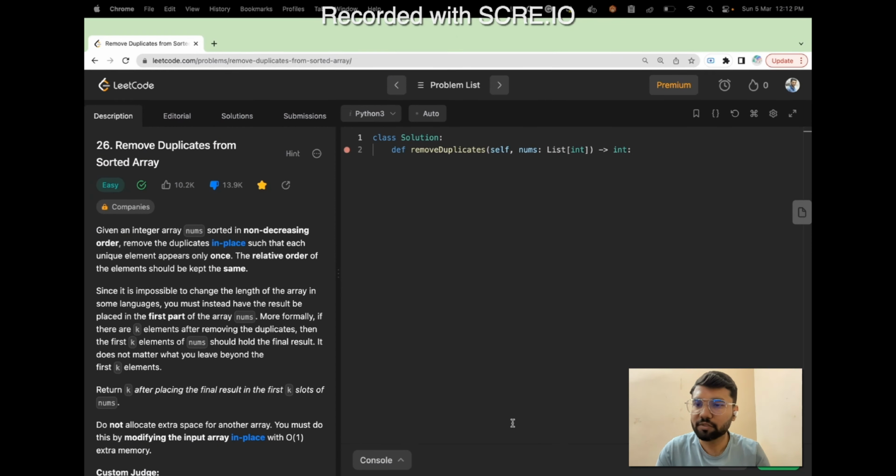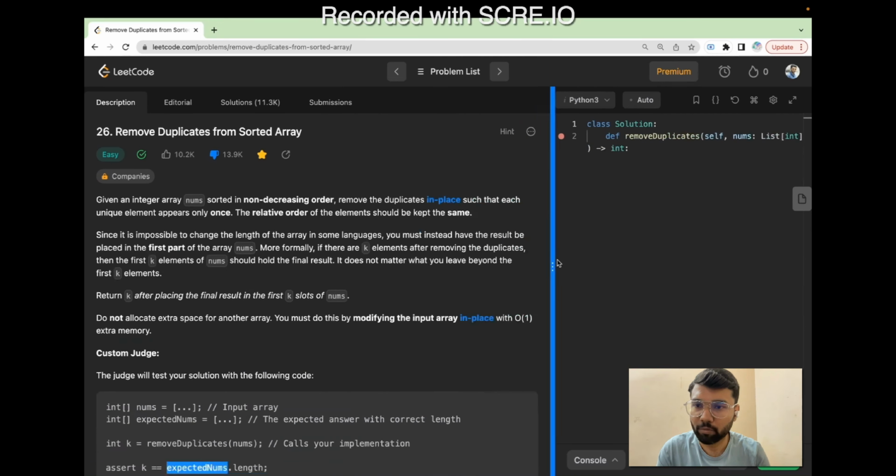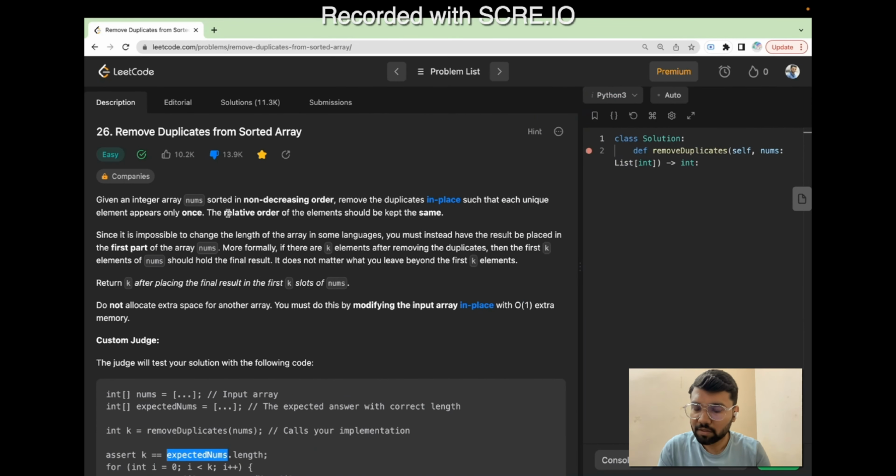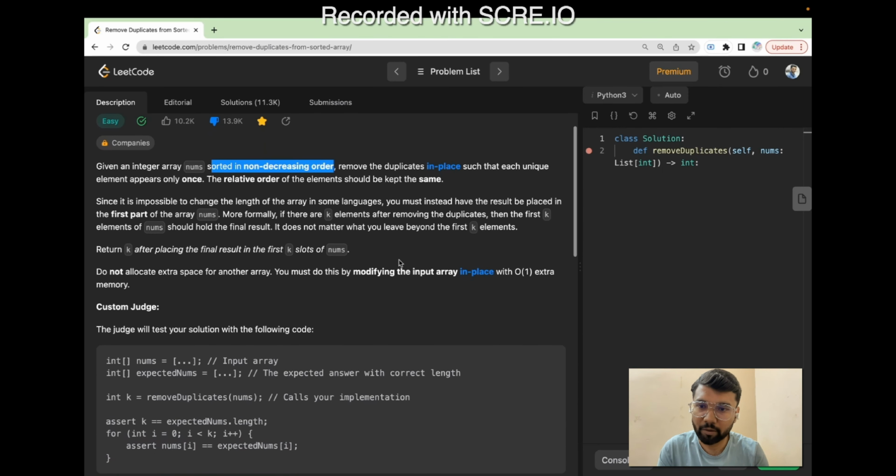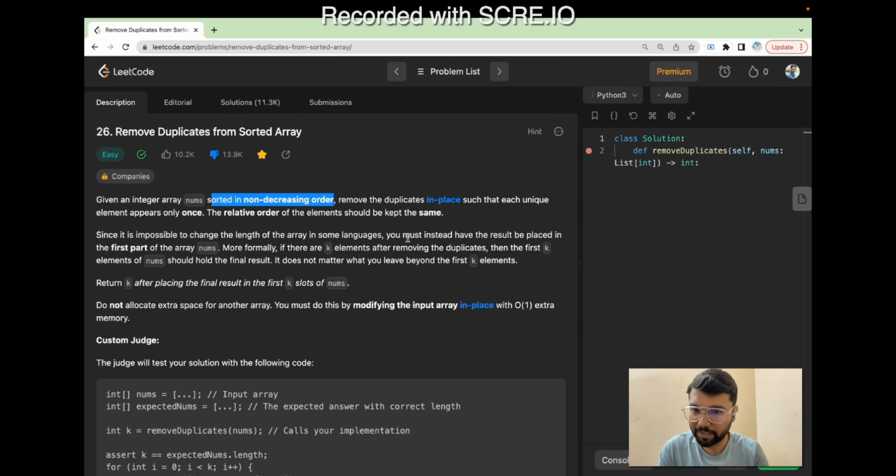Hey, hi everyone. So today's question is remove duplicates from the sorted array. So please pause the screen and go through the question and later on I will explain the question. So basically they are saying we are having an array which is sorted in ascending order and we have to remove the duplicates from that array.